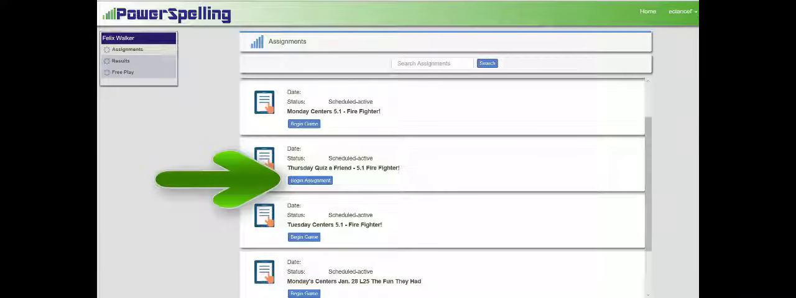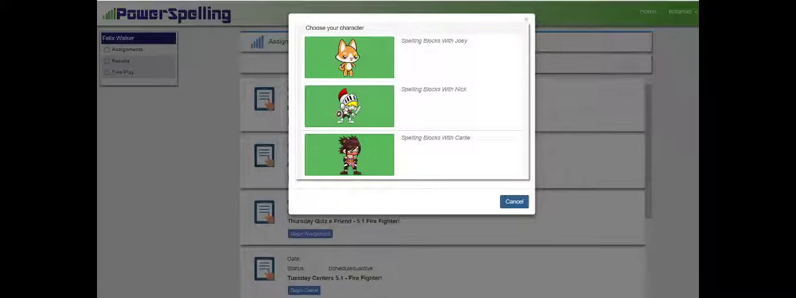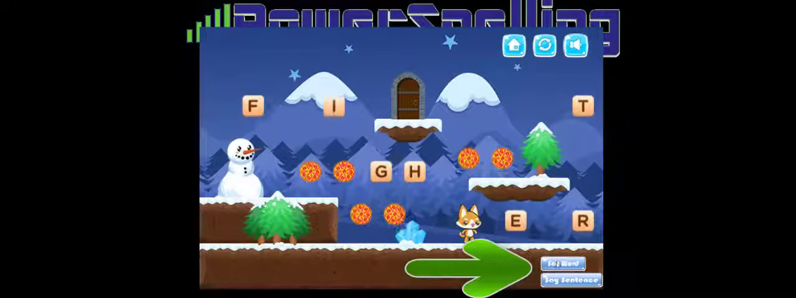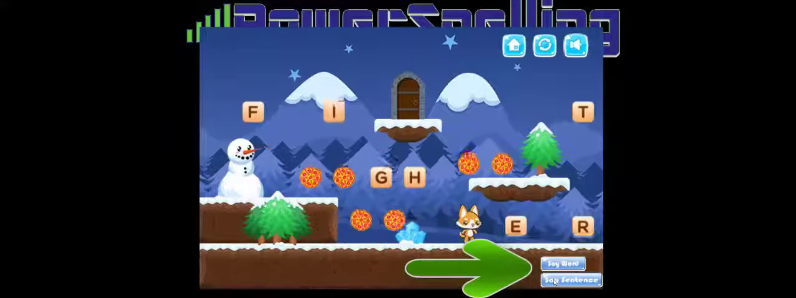To begin an assignment, just click on the Begin button. Some games may allow you to select your character. Every game and test has buttons that allow you to hear the word, and hear the word when used in a sentence. You may listen more than once, if you need to.